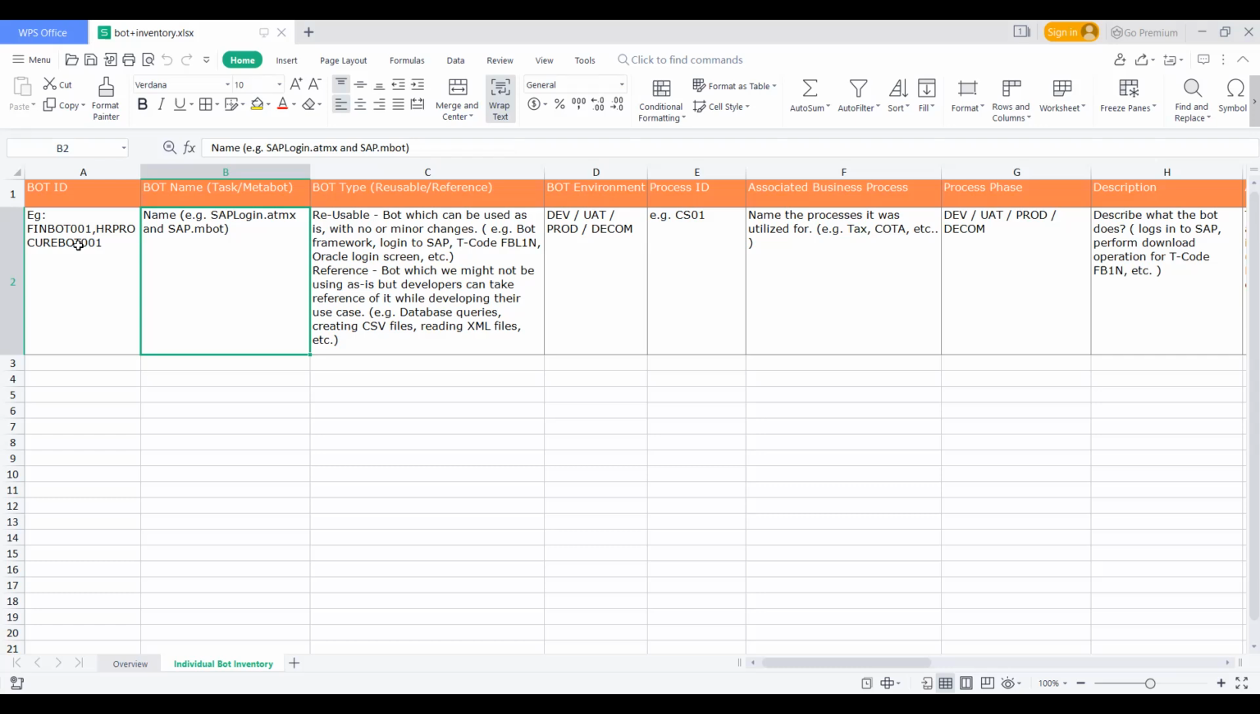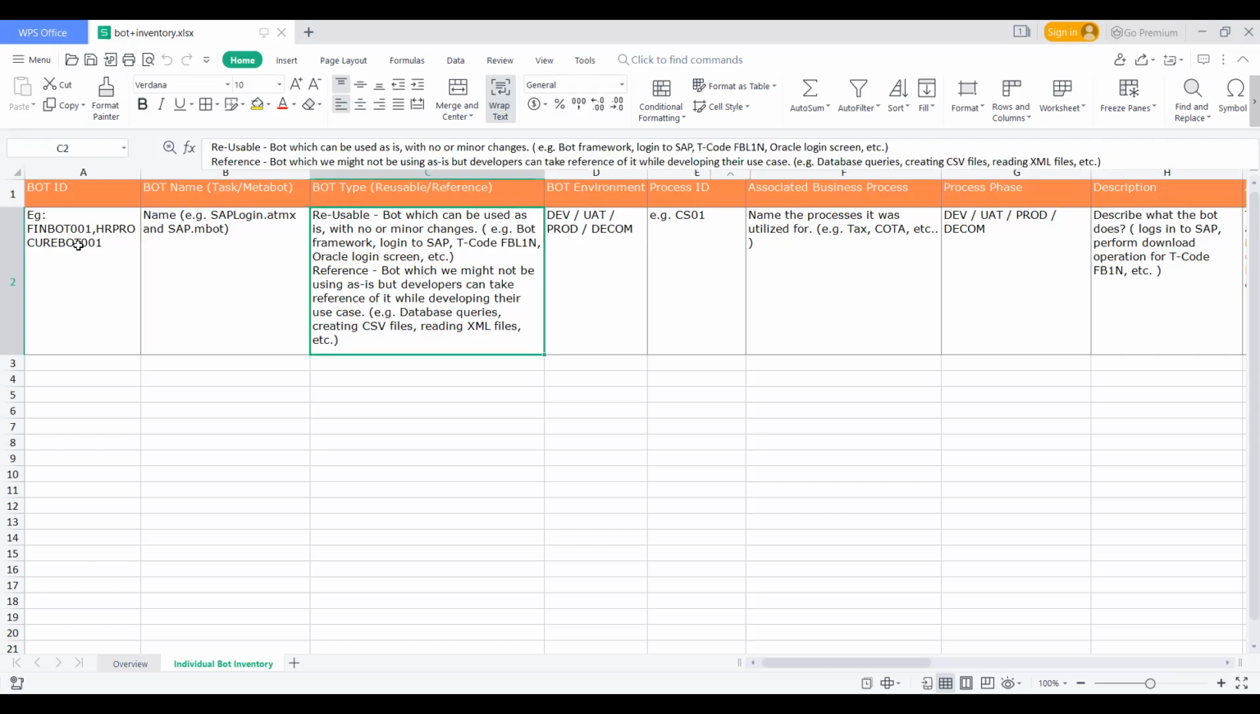Similarly, if there are any of these user component you think of, you need to capture here. What is the type, for example, it is a reusable bot. Anyone has developed this a login bot. So you just need to capture it. This is a reusable bot. Anyone can use with minor changes as per their requirement.